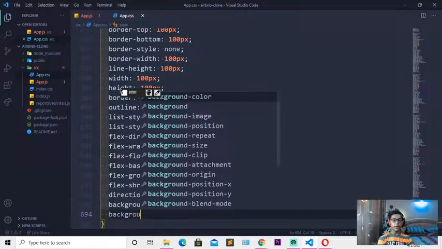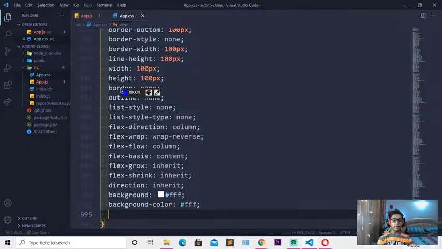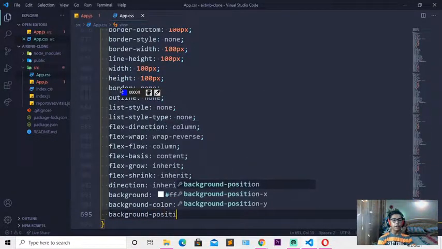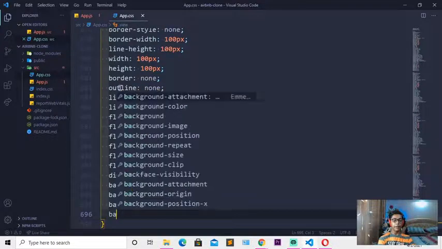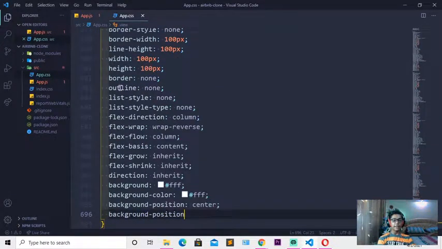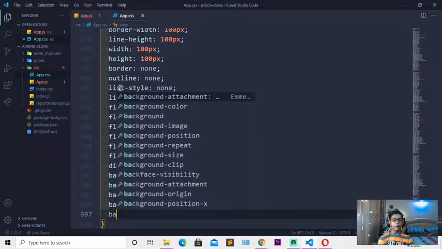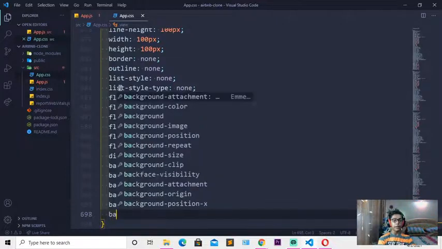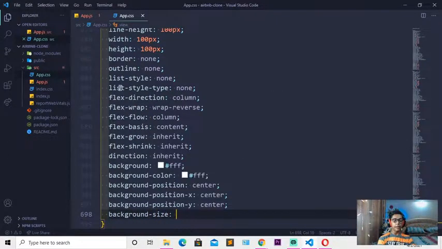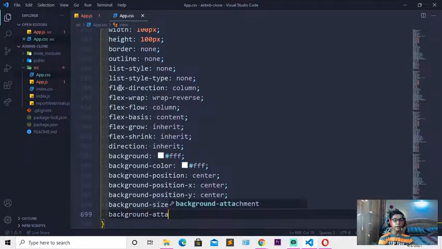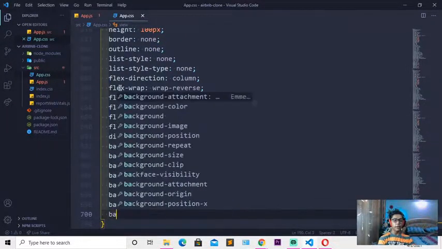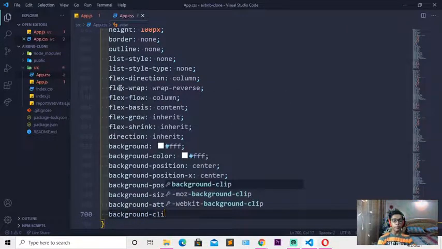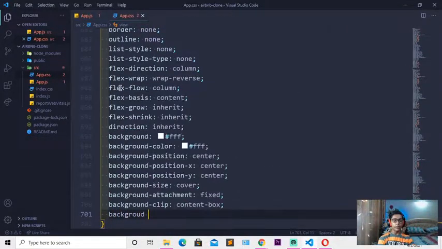Then I will write background-color which should be white, and when you've done that, I'll write background-position which should be center. Then I will write background-position-x which should be center. Now I'll write background-position-y which should be center. I will also write background-size cover, and background-attachment which should be fixed. I will also write background-clip content-box. Then I'll write background-origin which should be content-box.